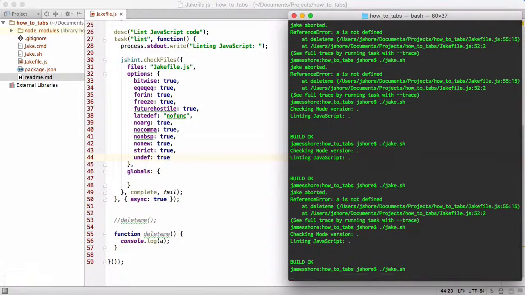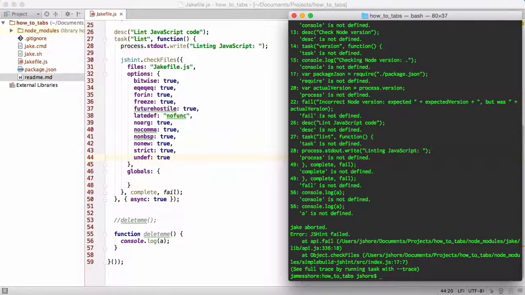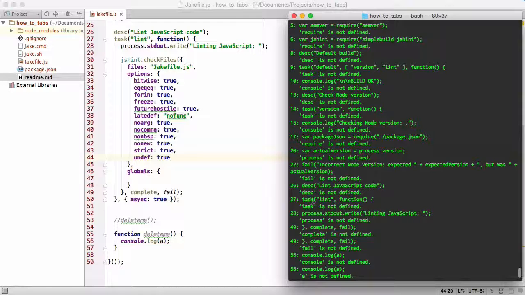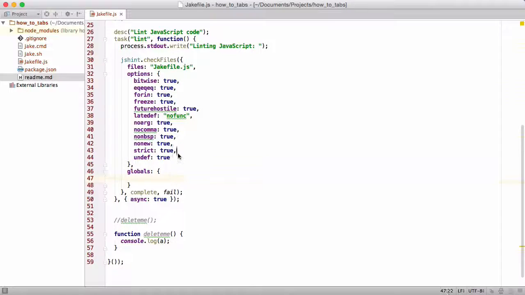This, however, is going to complain about a lot more than just our missing variable. You can see right here, line 56, A is not defined, but we're also getting console is not defined, fail is not defined, complete is not defined, process, boy, thing after thing after thing. This is where defining our globals comes in.